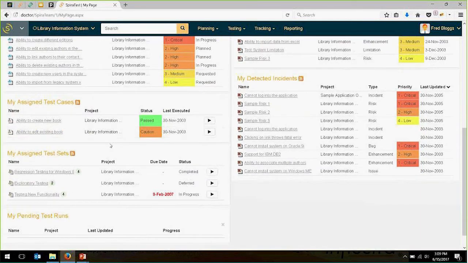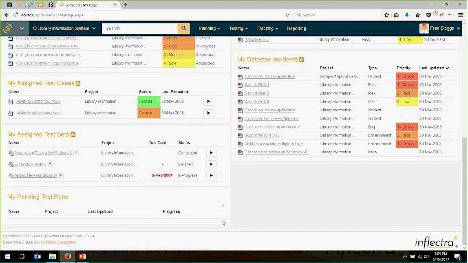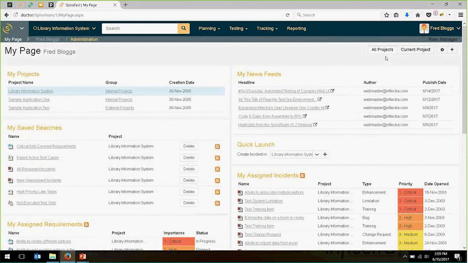We also will see a list of what we call test sets, which are our groups of test cases, and when we start to do testing, we'll see the runs that we're doing in the middle of appear under the My pending test runs. You can also subscribe to these items using an RSS reader by clicking on the orange square with the RSS icon, and you can also switch between the current project and all projects.